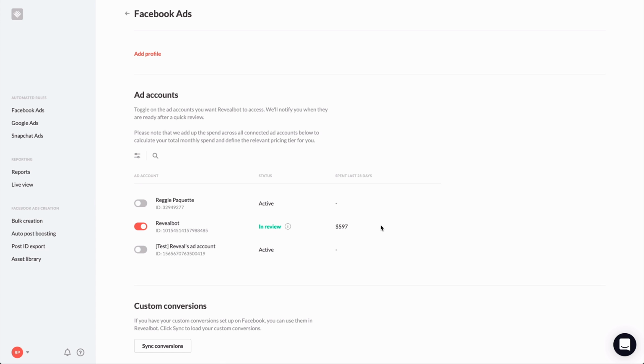Because Revealbot is part of the Facebook Marketing Partner Program, Facebook makes us liable if our users violate their policies. Most ad accounts are automatically approved through our system in a few minutes, but it can take up to one business day if a manual review is required.